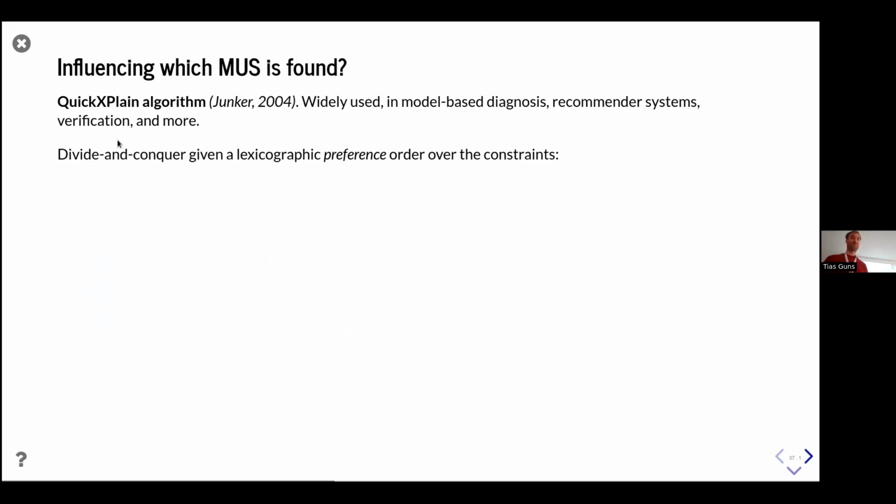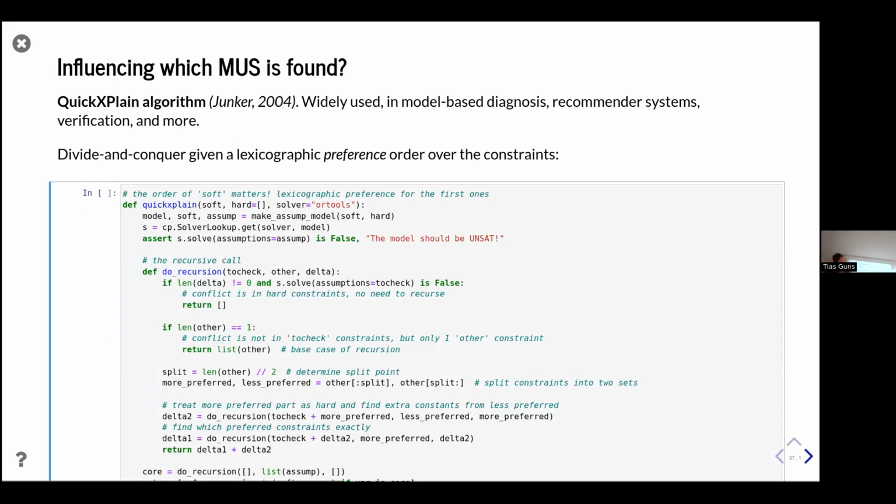So the first algorithm that we're going to see is the QuickXplain algorithm. Again, very well known and also very widely used outside of the CP community, though it was proposed within the CP community. Model-based diagnosis, recommender systems, verification and support all use this QuickXplain algorithm. It's a divide and conquer algorithm, and it takes a lexicographic preference over the constraints. So it assumes that the constraints are ordered and that you want a MUS that includes as many of the earlier ordered ones and as few of the later ordered ones.